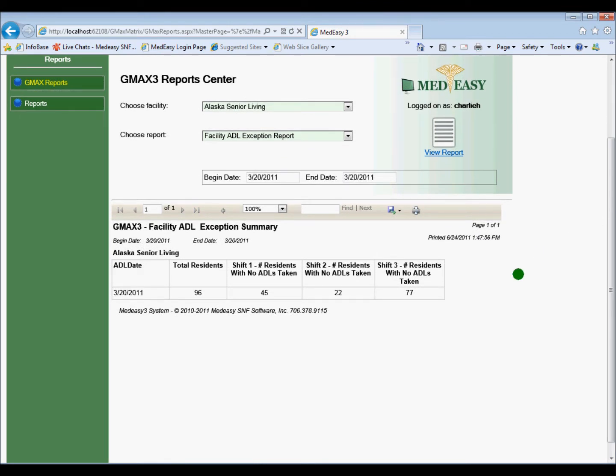Mind you, this is sample data. From this 24-hour period on March 20th, this particular facility had 96 residents. On first shift, 45 residents did not have a full set of ADLs recorded on their behalf. Second shift, 22 residents did not have a full set of ADLs recorded on their behalf. And on third shift, that number was 77.